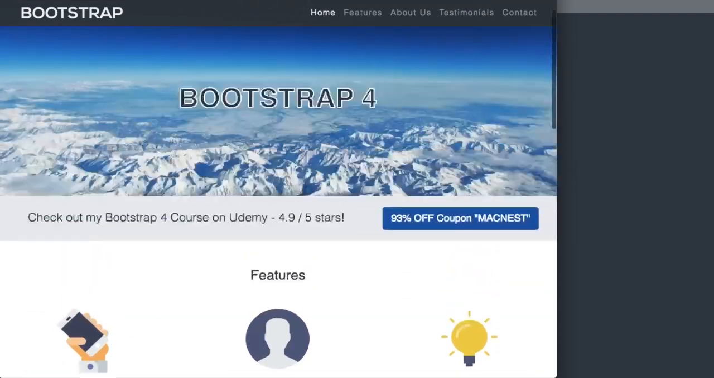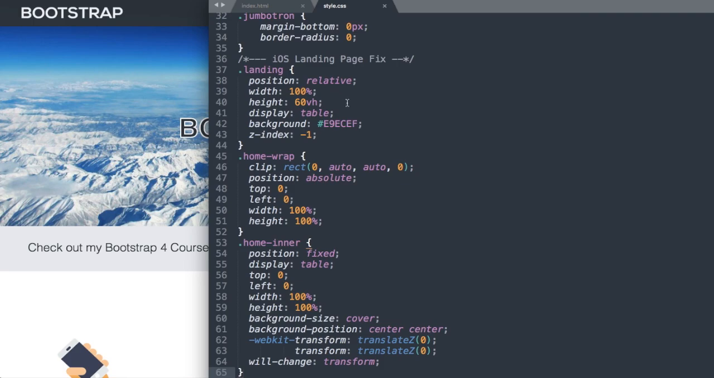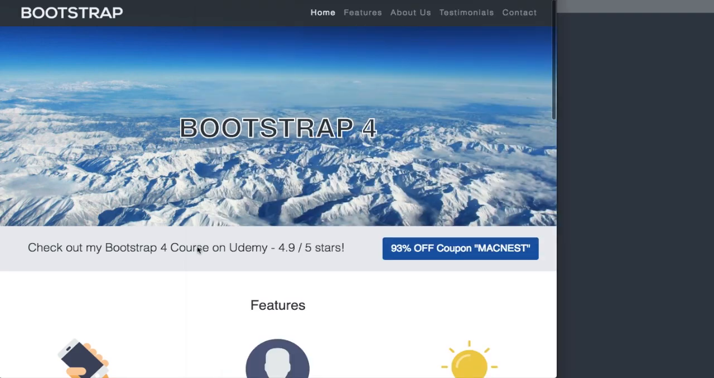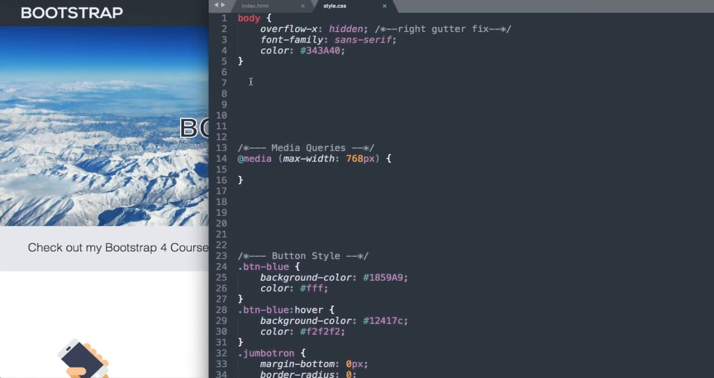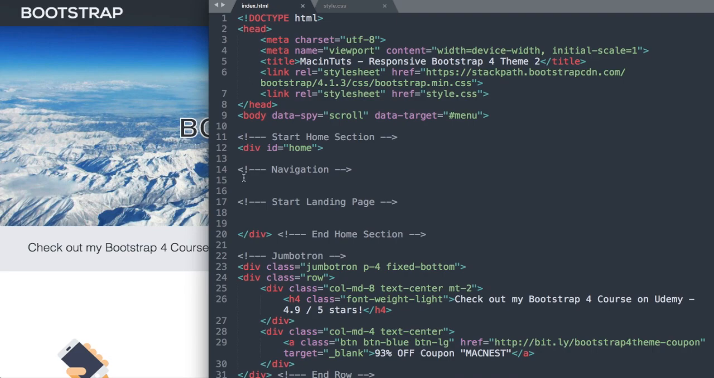And let me just show you really quickly how you can change the size of that. So the height 60 VH means 60% of the screen from the top there. So if you were to change that 60 VH to 100 VH, that's going to take up 100% of the screen, and we'll mess with that later so you can adjust that and the Bootstrap 4 text that you're seeing over top of it.